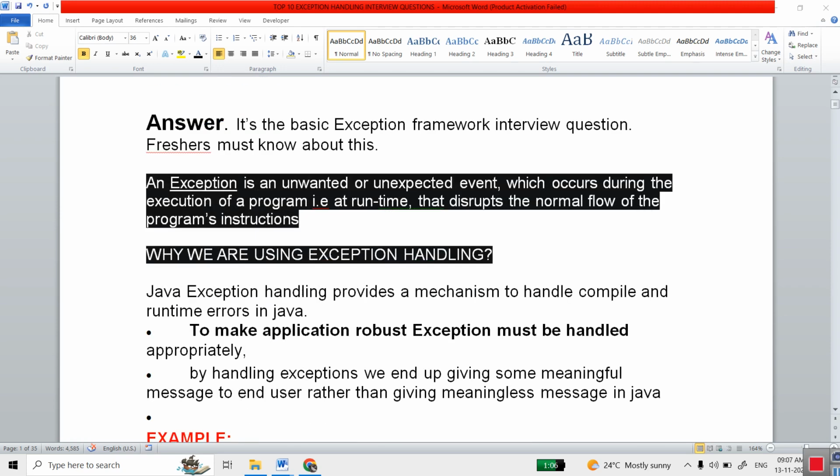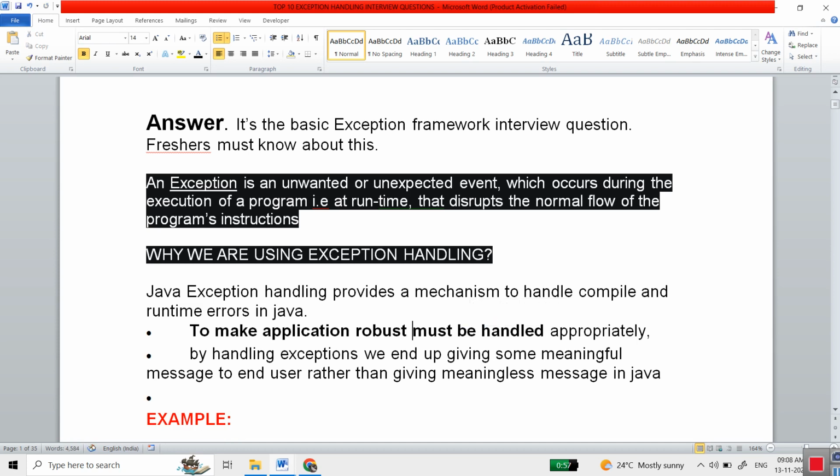So why are we using exception handling? There must be a reason. Java exception handling provides a mechanism to handle compile and runtime errors. That is the first thing. The second thing is to make the application robust. To make the application robust, exceptions must be handled properly. Whatever exceptions there are, we need to handle them properly.